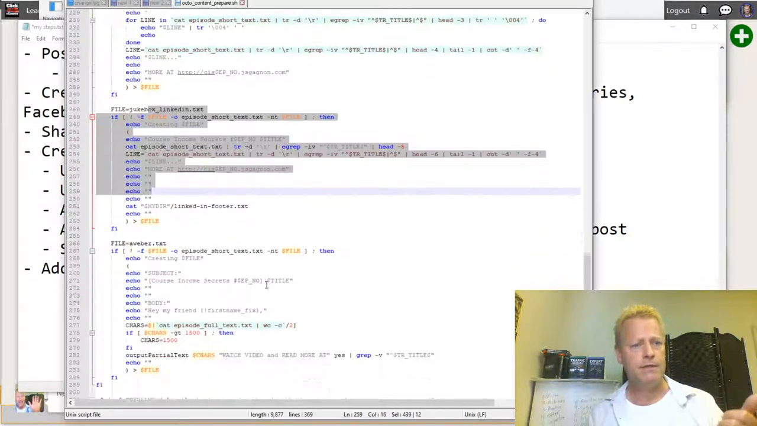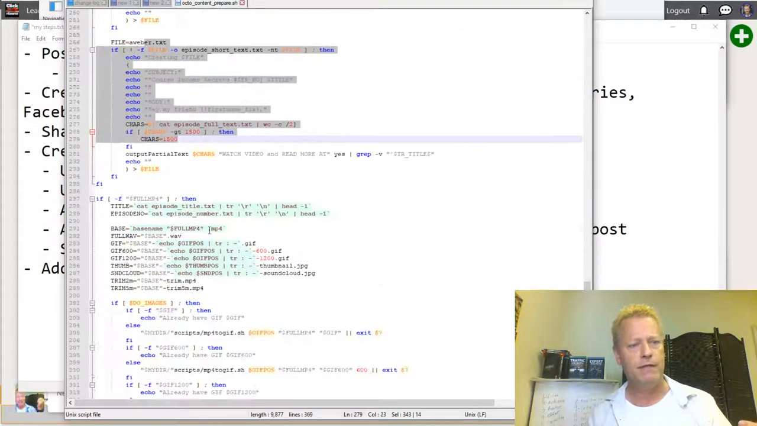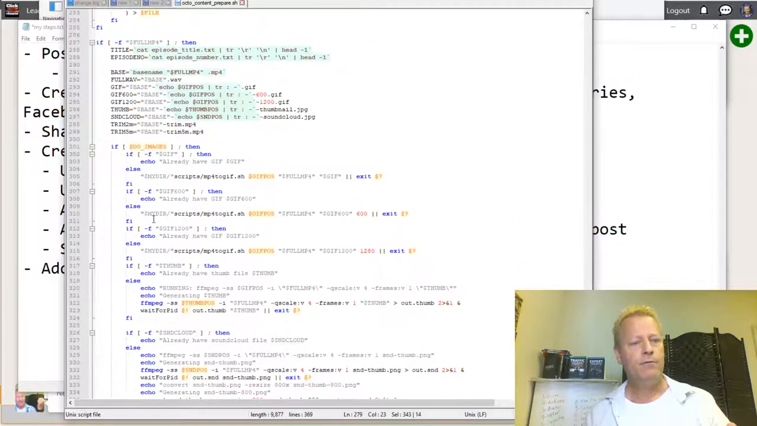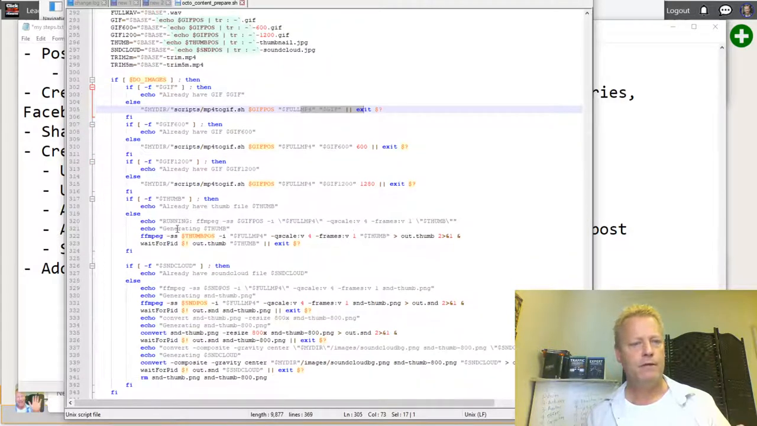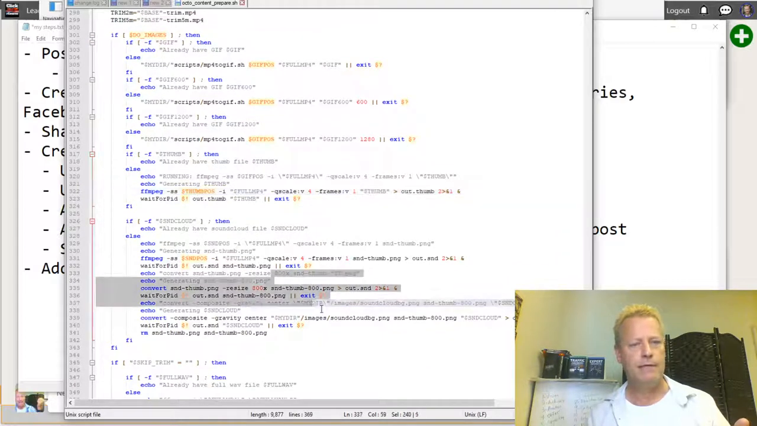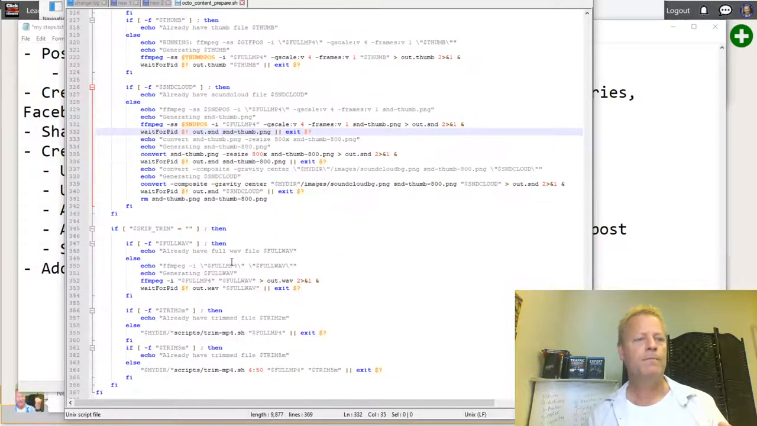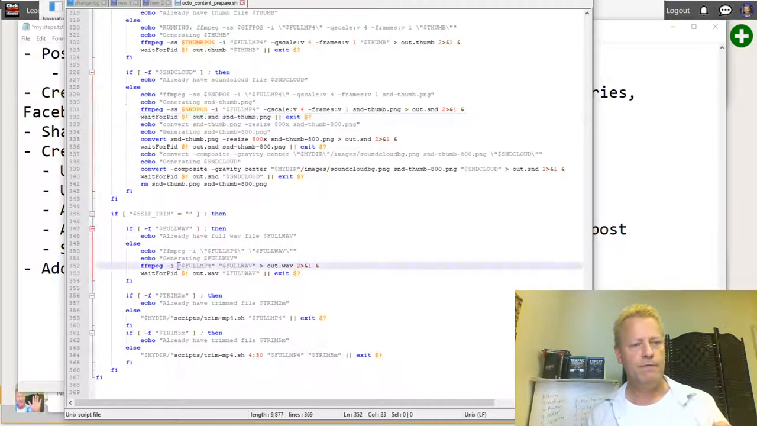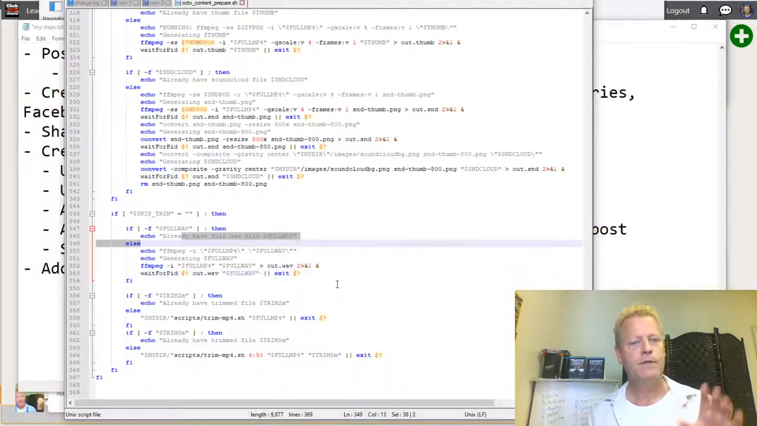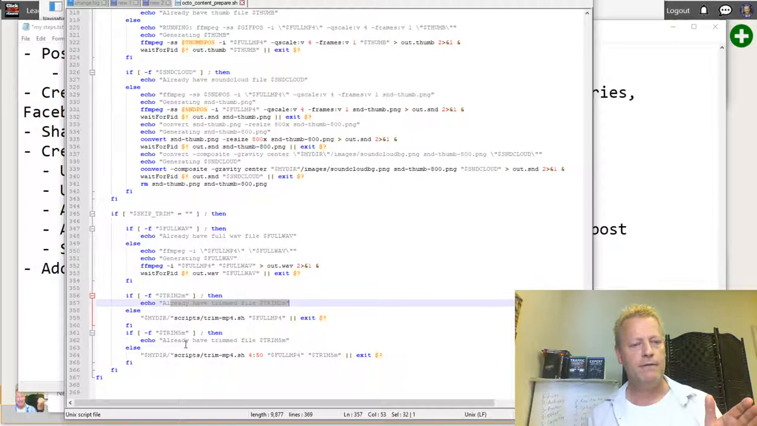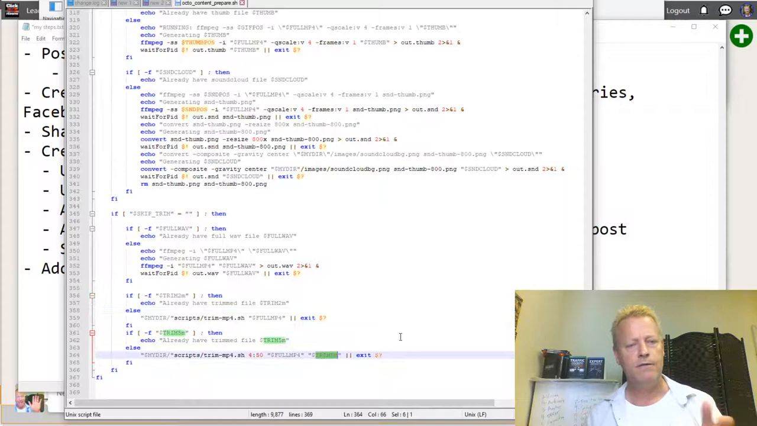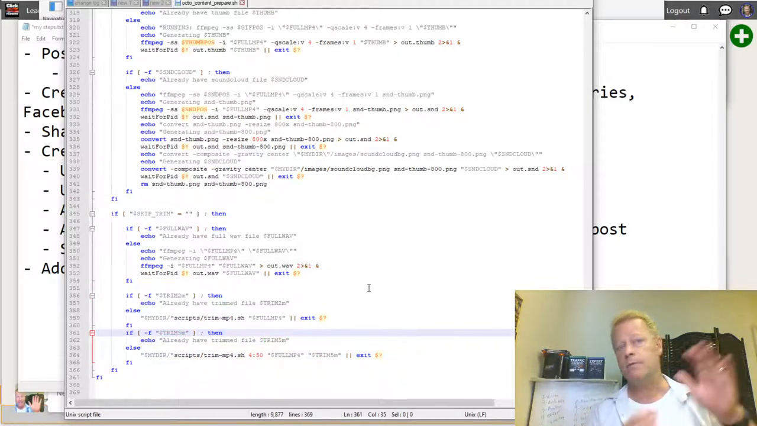So like I said, this creates all this text for these things. AWeber text is actually created here. Then it goes and creates a GIF, a 600 GIF, a 1200 GIF, a regular GIF. Then it also creates a thumbnail, the thumbnail right here. It creates a SoundCloud image using a bunch of different things right here. And then it creates the full WAV file, then the trimmed file, and then the 5-minute trim file. I'd probably get rid of this one because I don't ever use it. I just use the 5-minute trim. But that's the script. It does it all for me.